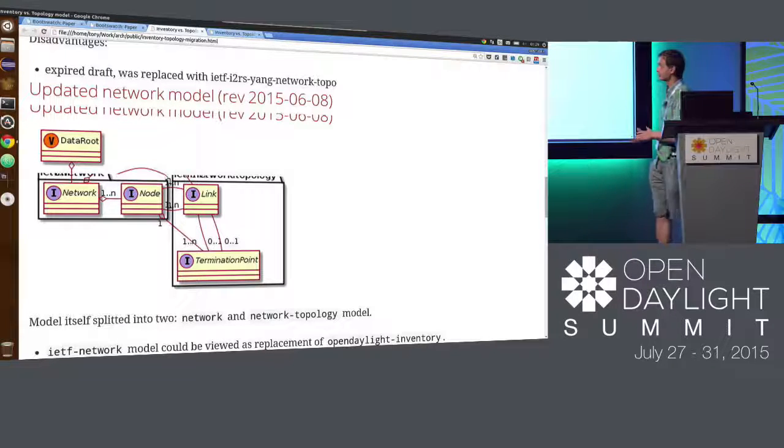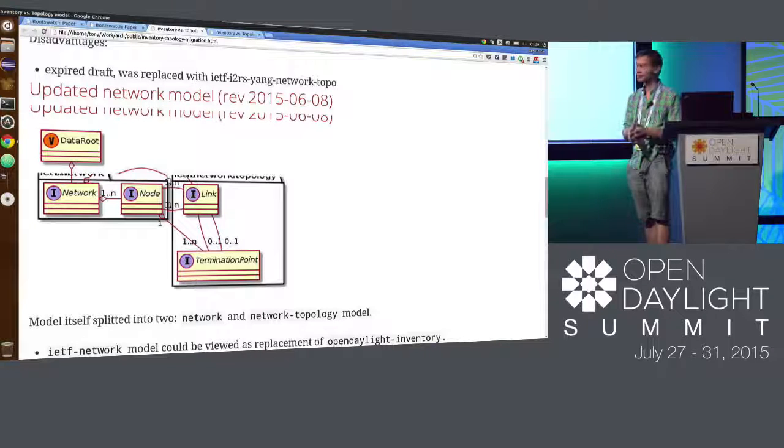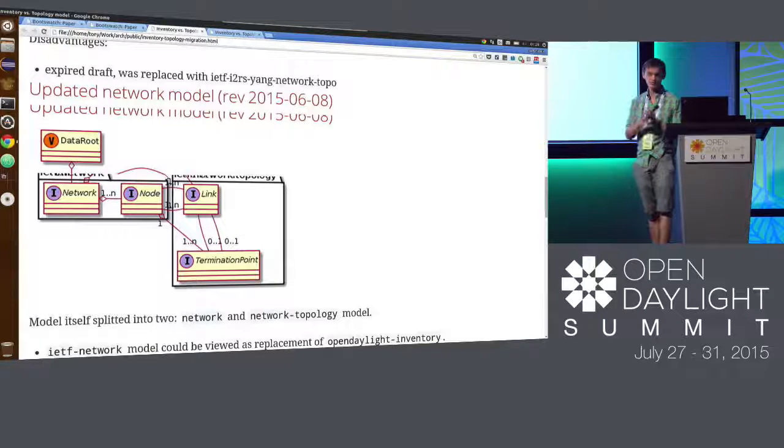And one is a network model. The network model is really simple. You have a top-level container, you have a list of the networks which contains a node. This really seems similar to the inventory model, but then this model is augmented with the notion of the link and termination points, which are terminating a link. So it's the best of both worlds. You could use it to model inventories without the links. You could use this model also to model topologies.